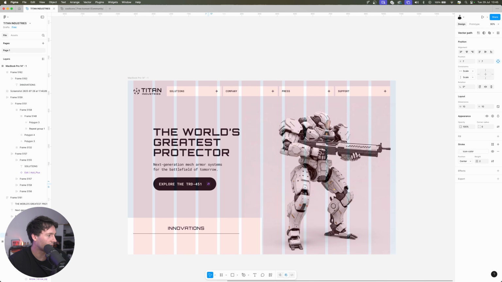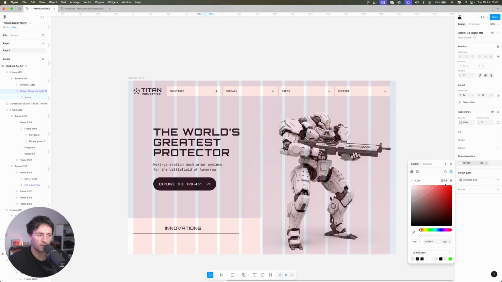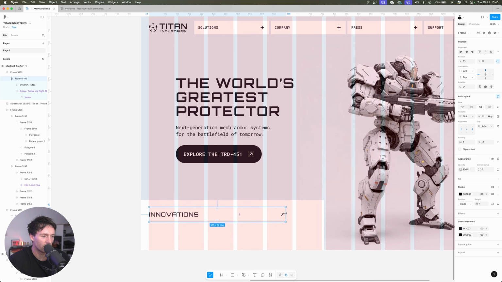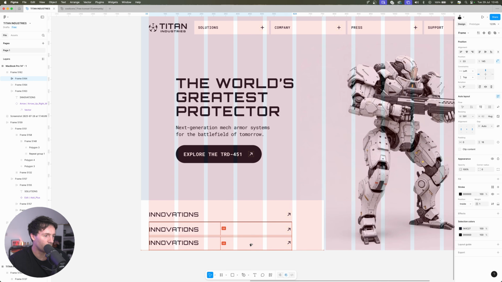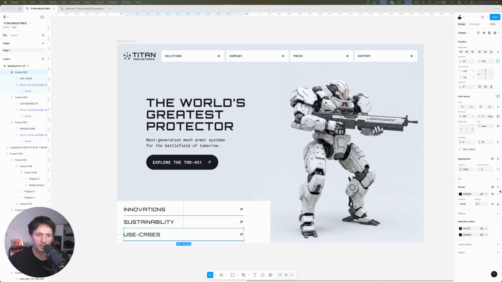Let's actually take this icon as well. Let's paste that beside it. We'll make this that color here. Then we can double click like this. We'll open our grid and we'll just get it somewhat aligned, and then we can duplicate this down 3 times. Use cases. And then on our bottom one, let's actually take the stroke off that because we don't need that.